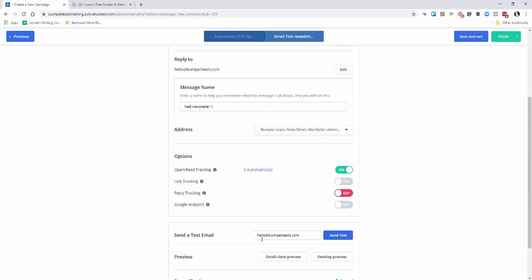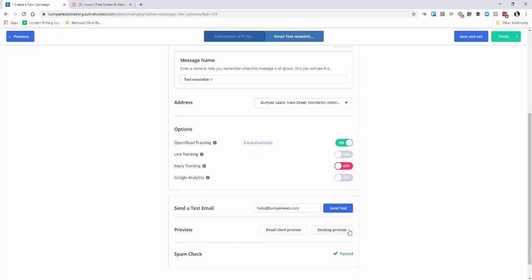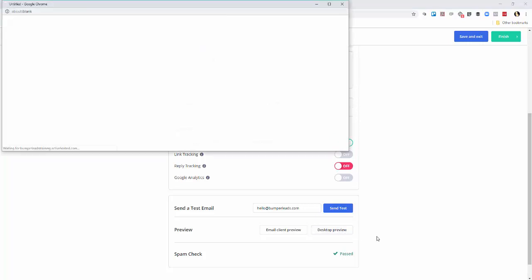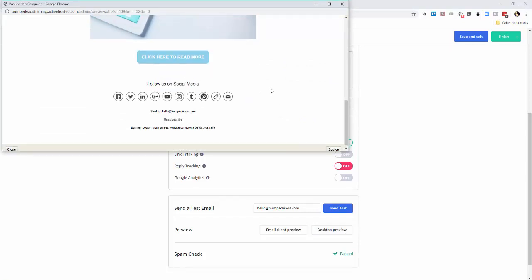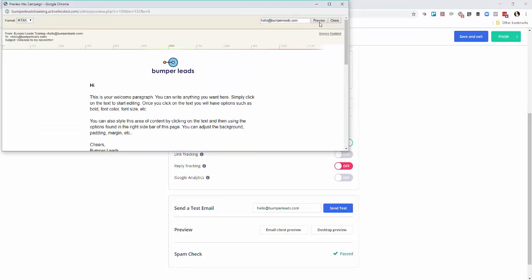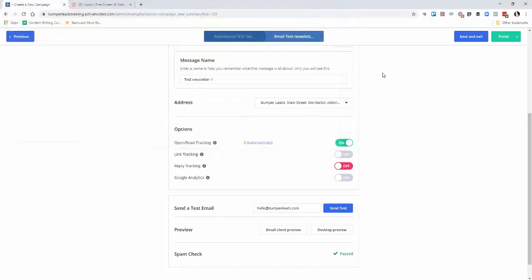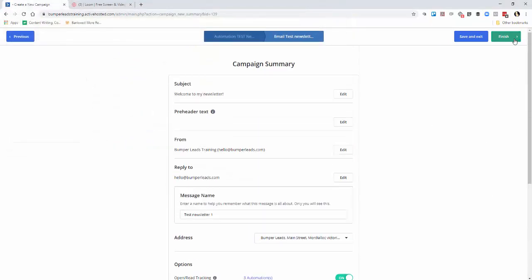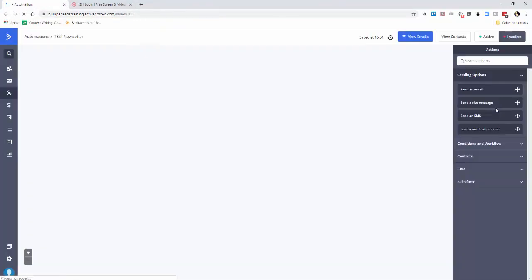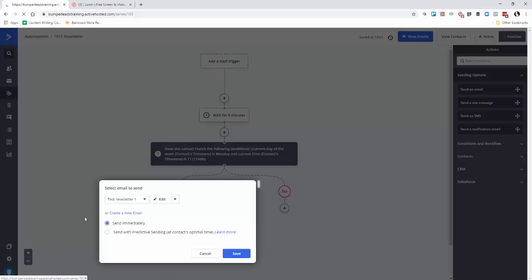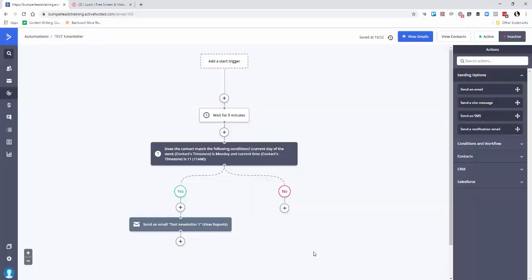I also like to send myself a test email, and I also preview before I hit finish. I preview so I can see how it looks on the desktop, but also how it looks on the mobile view. But it only shows me desktop here for some reason. All right. Let's close that and finish. And if we're happy with it, just hit save.